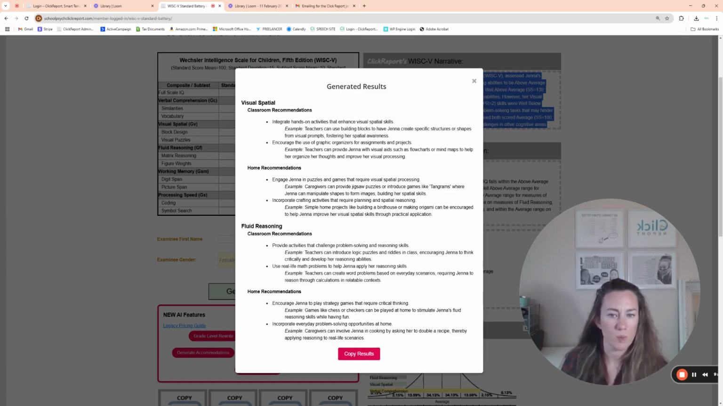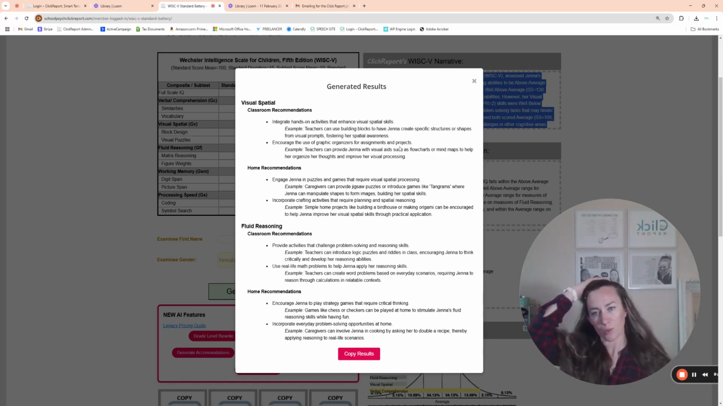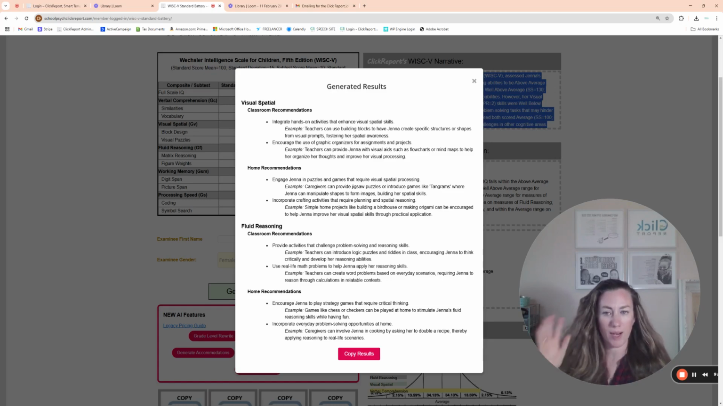This one it does have examples, so it will give you these examples for those different recommendations, which I always find is super helpful to provide to teachers. Because it's like, okay, well, this is what we're going to do, but how are we going to do it? And that seems to be really helpful for both parents and teachers. So this breaks it down by classroom recommendation and home recommendation.